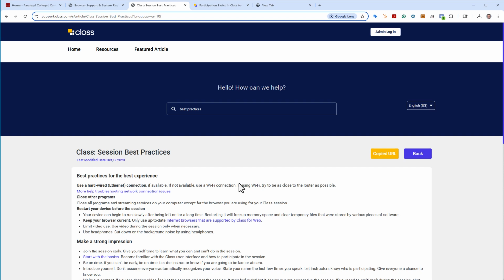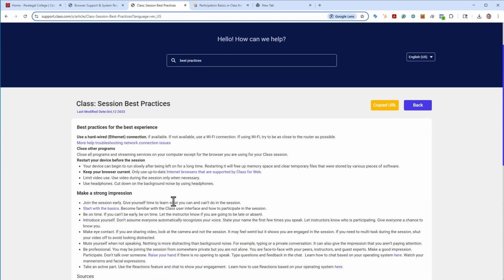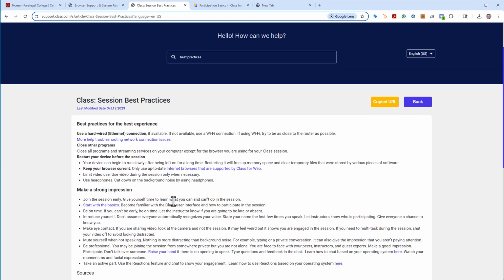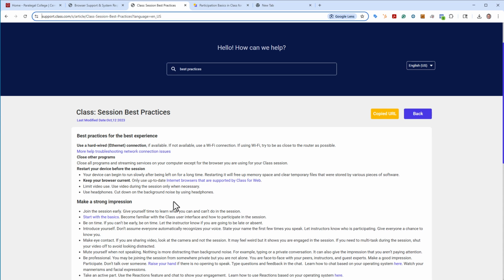Better yet, to restart your computer before you join class. Just simply restart it and then open your browser, and don't open a lot of other programs that could be running. That also kind of refreshes your memory, resets a lot of things in your computer, so that's just a good best practice. It says there, keep your browser current. Make sure you have the latest version of the supported internet browsers. And then it has some recommendations about how to make a strong impression in class.